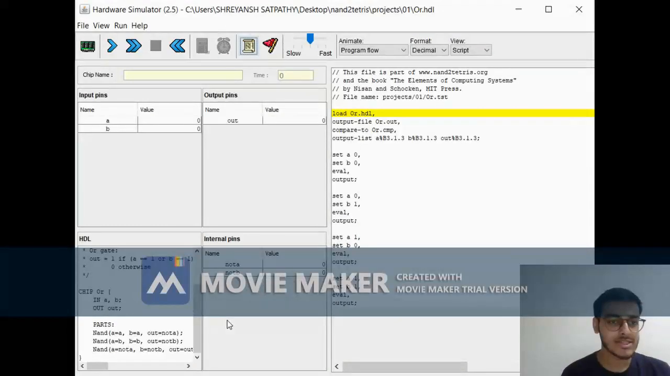Let's take a look at this OR chip. In this is the OR HDL file, and this is the OR script. So let's take a look at the HDL file. To achieve the OR gate, we are using NOT of both the inputs and feeding the NOT of both the inputs into a NAND gate, which is giving us the OR output. To achieve the NOT, we are using a NAND gate.